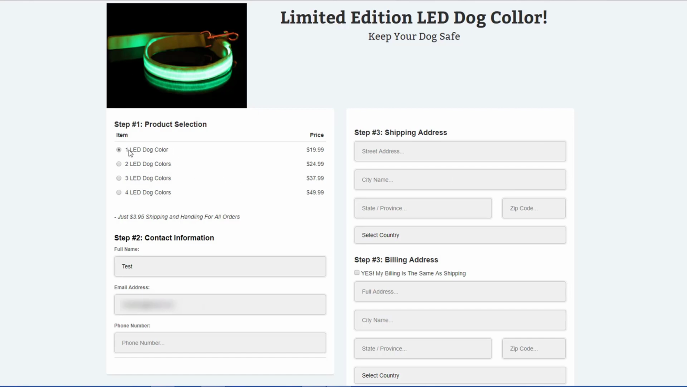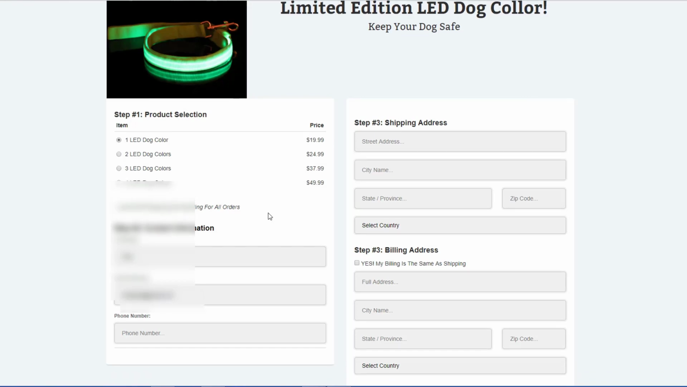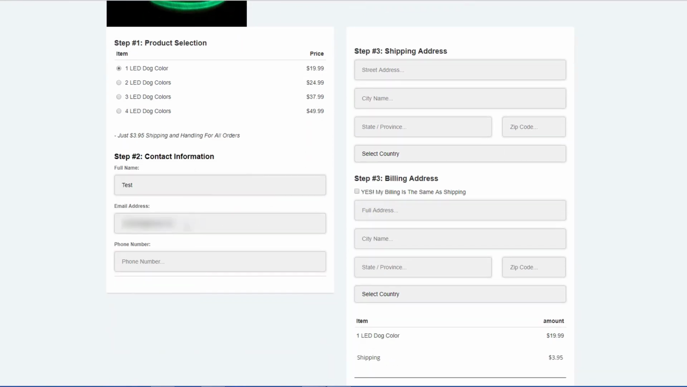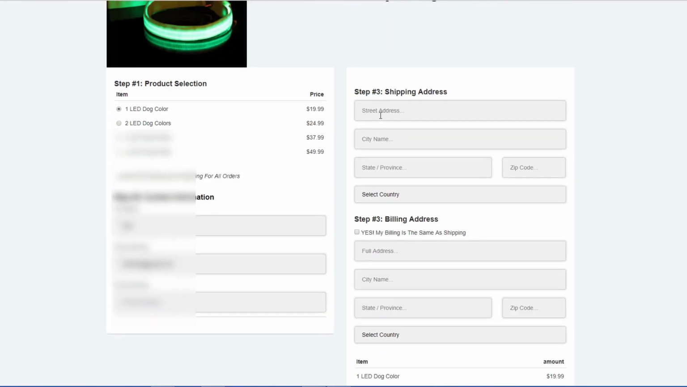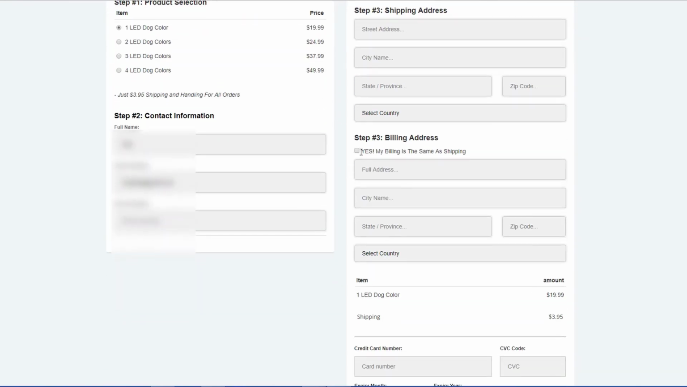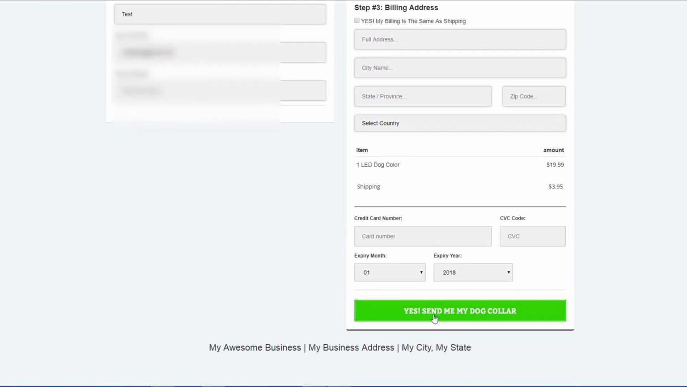As you can see here, they were able to pick 1, 2, 3, or 4. We added shipping onto it, and then they'd basically enter their name here, and shipping, and then they can just click this button to make their billing address the same, and then it would summarize their order down here. They'd say, yes, send me my dog collar. You should have your business info down here. Once they submit that, then the upsell kicks in.